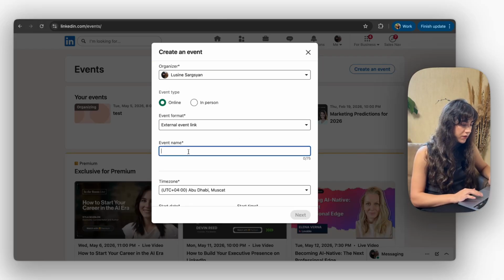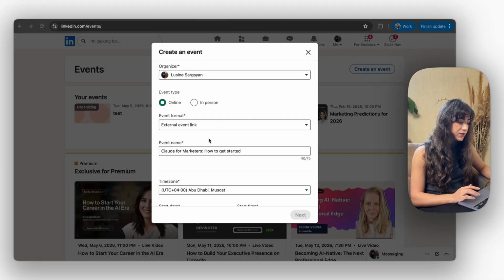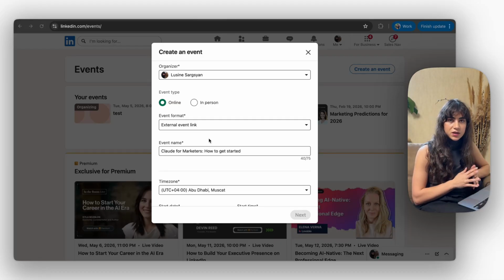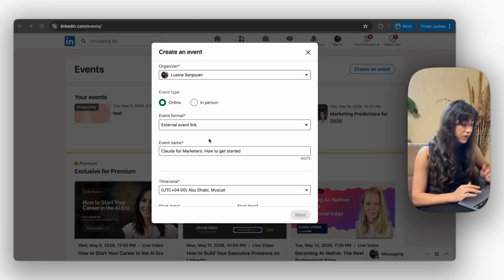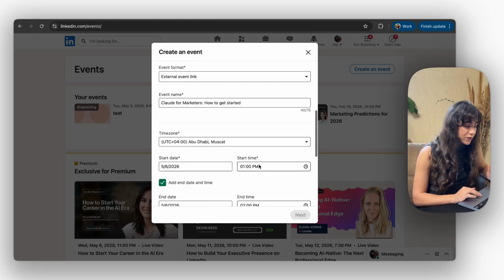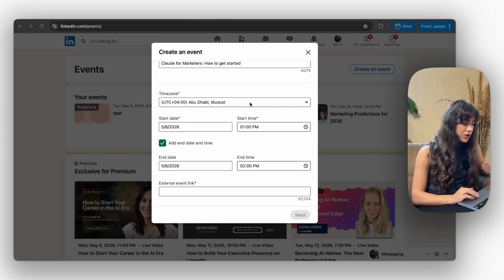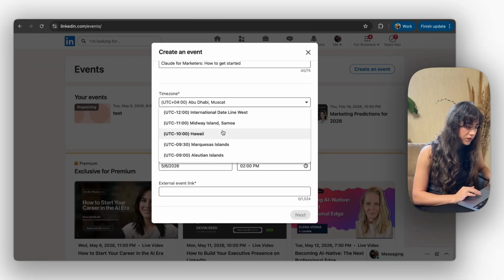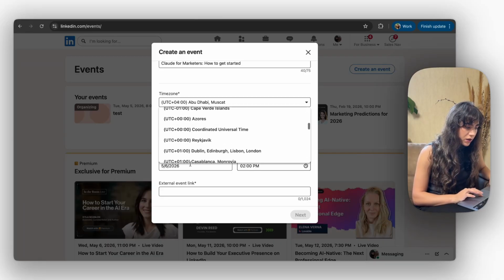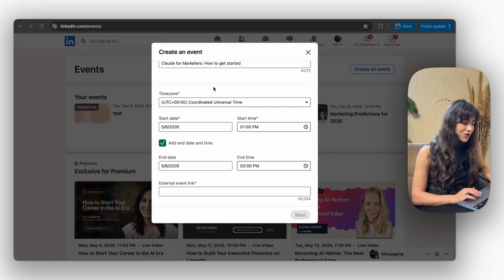Next, I'm gonna add my event name. LinkedIn allows up to 75 characters for the event name, so keep that in mind when you are adding your event name. Next, we need to set up the time zone, start date, and the end date. LinkedIn usually uses your local time zone by default, but you can change it using the time zone dropdown. If you click on this, you'll be able to choose any time zone you want. Always double check the time zone, especially if your audience is international.